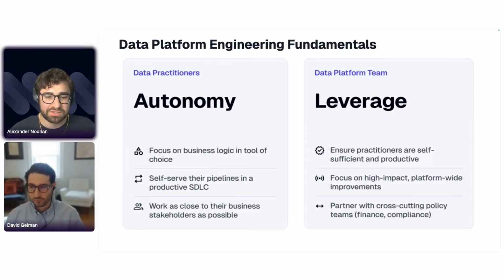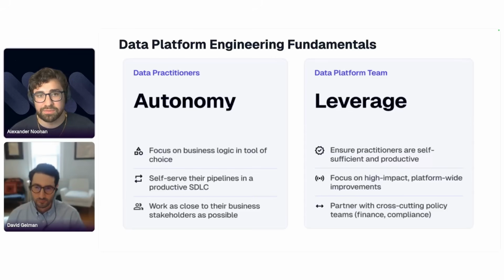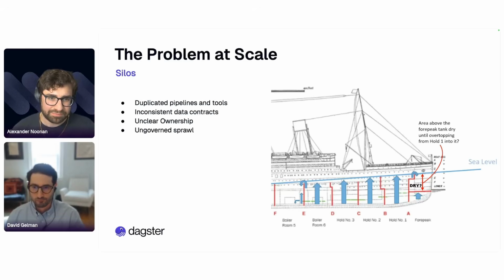You don't want to give practitioners too much freedom, because then you end up with sprawl and difficulty managing all that. And if you lock things down too tight, you create a bottleneck and people create a shadow IT around it. So multi-tenancy is fundamentally a design choice about where you draw that boundary.